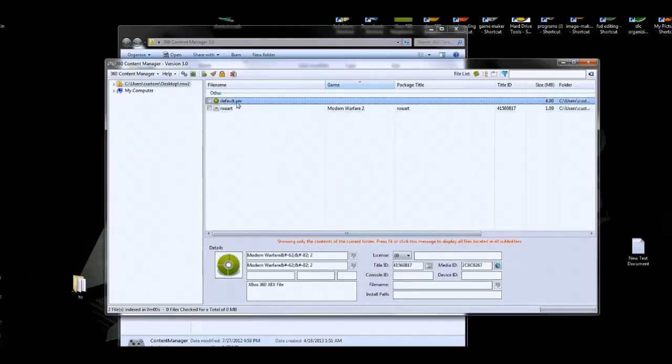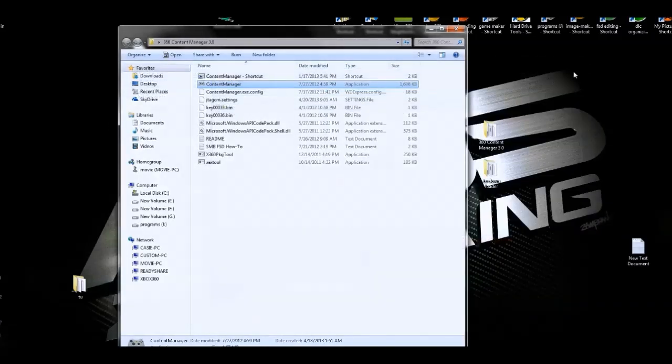And here's the default XEX. That's what it looks for, the default XEX. And right here's the media ID again. So I just showed you how to tell what media ID your game is by using a tool called Content Manager.